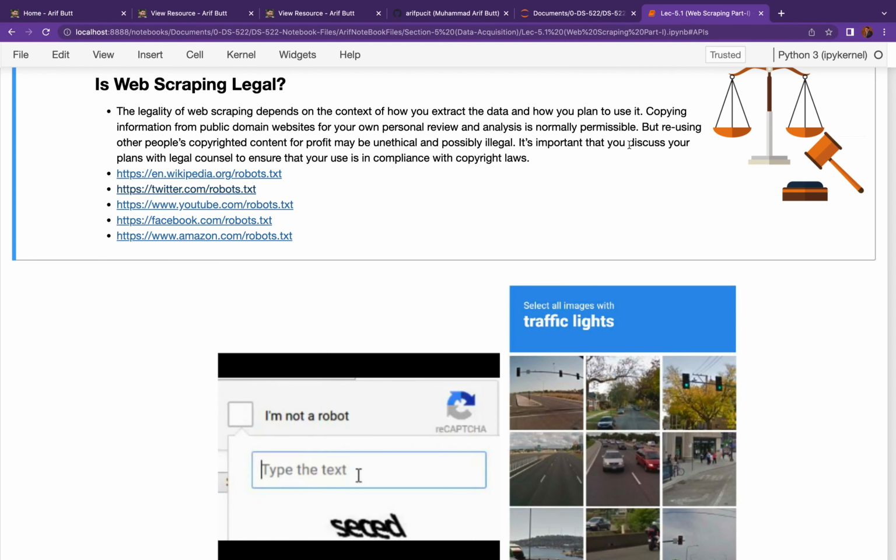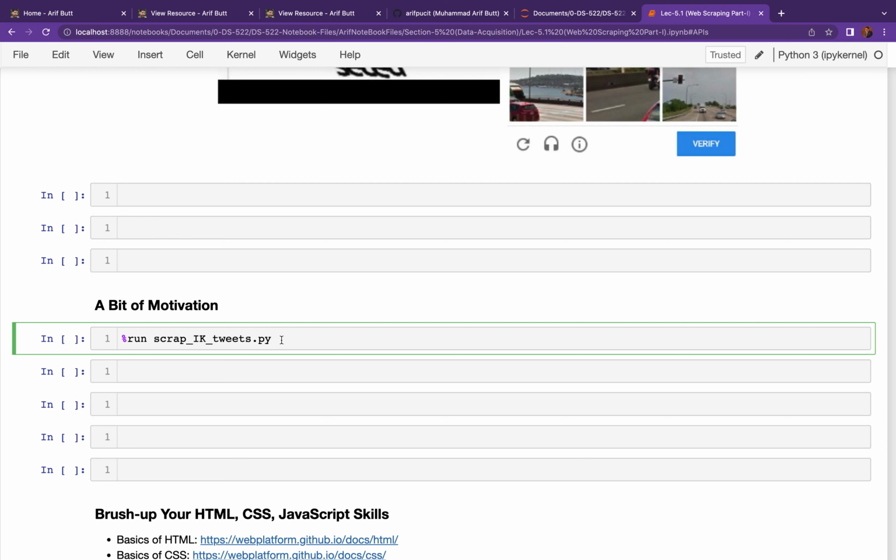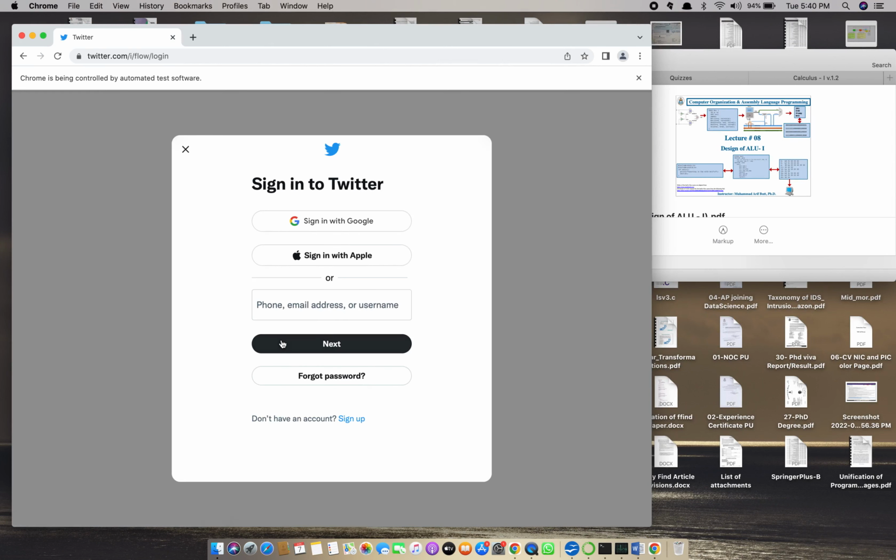Scrap_ik_tweets.py will scrape the last 100 tweets from the Twitter account of the ex-Prime Minister of Pakistan, Mr. Imran Khan. Let me press Shift plus Enter to execute. Well, my dear friends, the bot has opened a new Chrome browser window using Selenium WebDriver automatically. It has entered the username, pressed the next button, entered the password, pressed the login button, and now you can see the home page of my Twitter account.